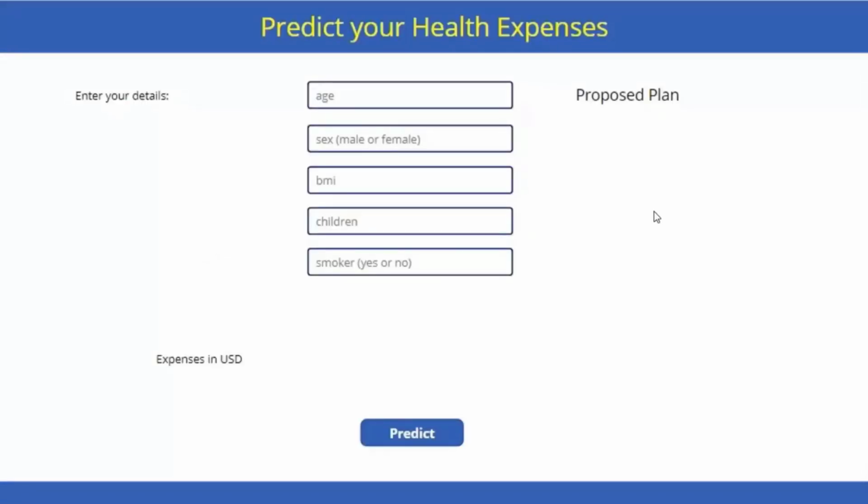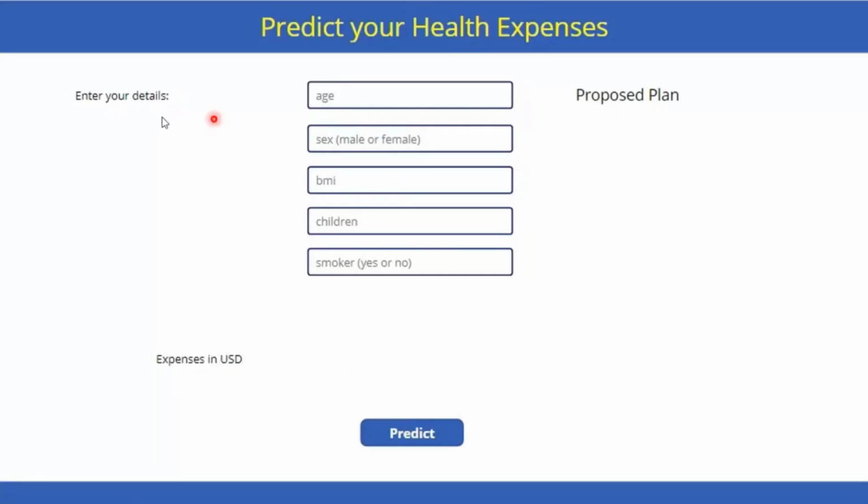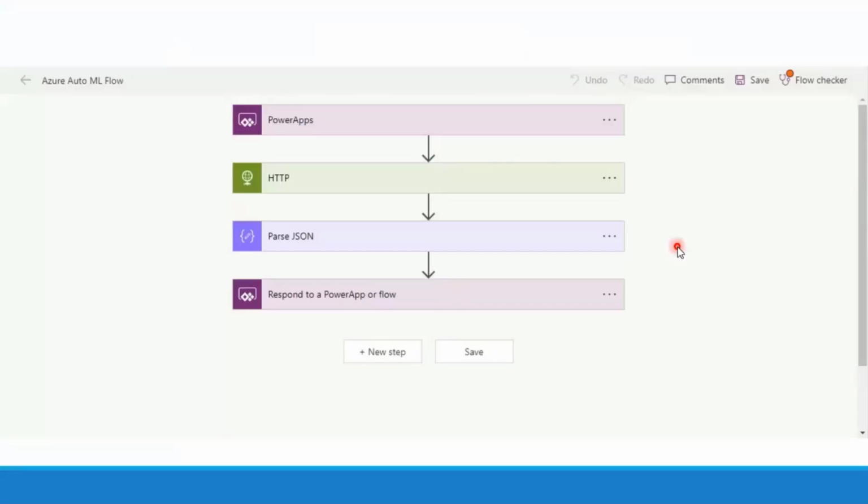So this is how the app looks. The interface is kind of simple. Basically, first we provide all of our details like age, sex, BMI, children, and smoker, yes or no. And once these parameters are provided, the expenses are predicted using these parameters and are provided here. And based on these details, a health plan is created, which we will look into later on.